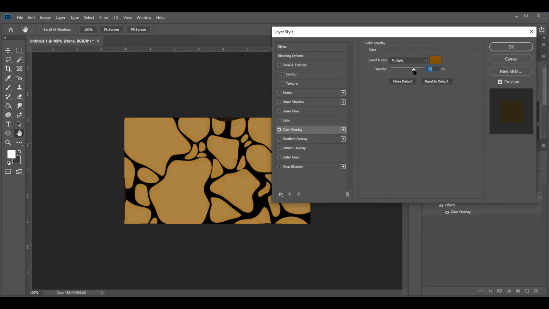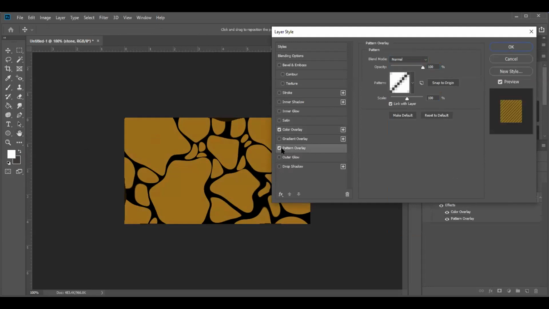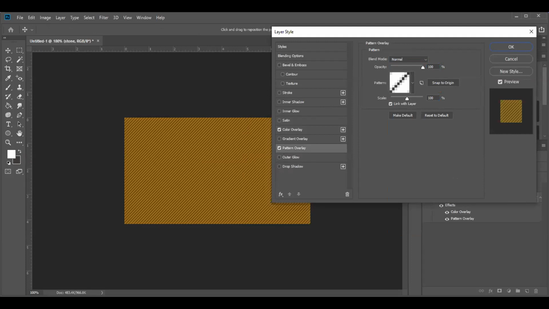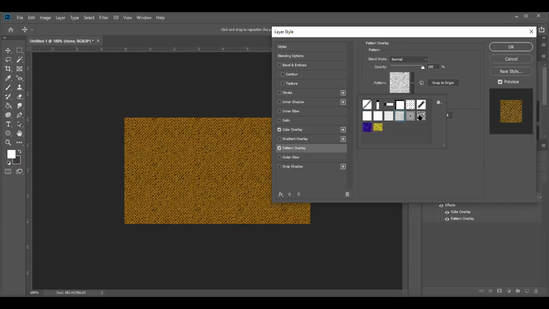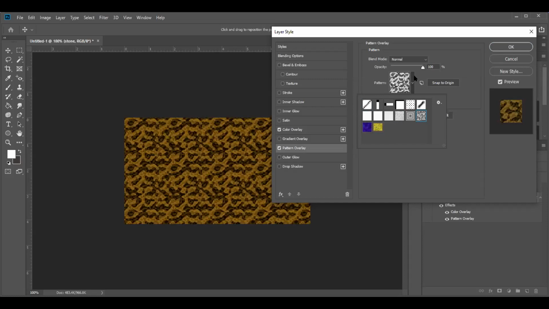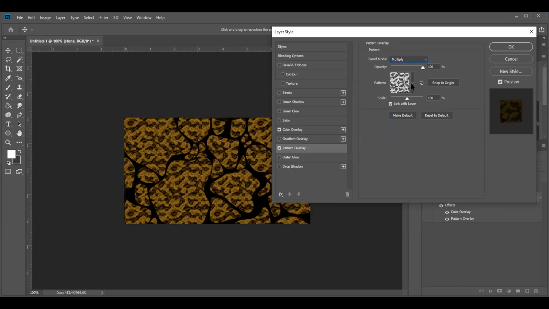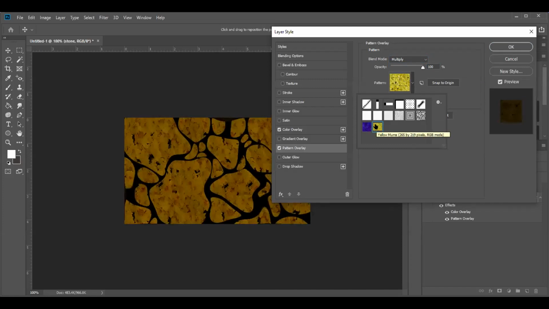Depending on your choice, you can play with the opacity. Once you do that, also go to the pattern overlay. We also need a pattern. In fact, you can have various textures here. Play with some textures. Also change the blending mode to multiply and choose an appropriate texture. Okay, maybe this looks all right.